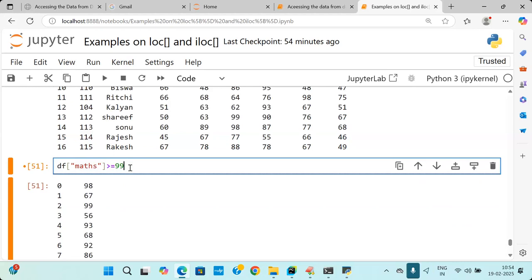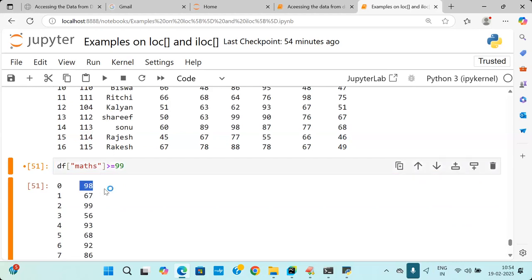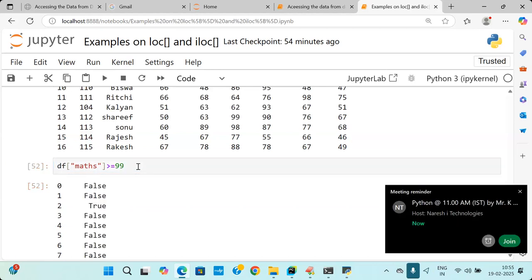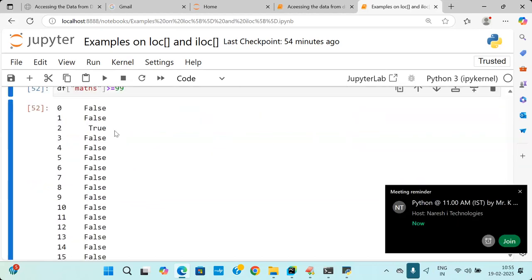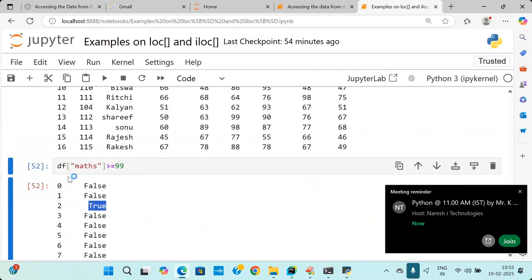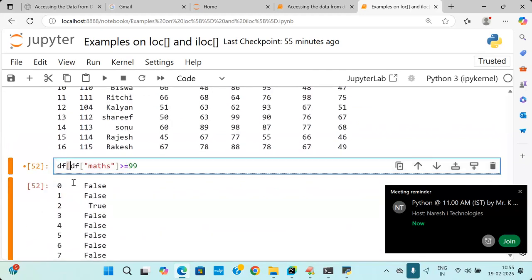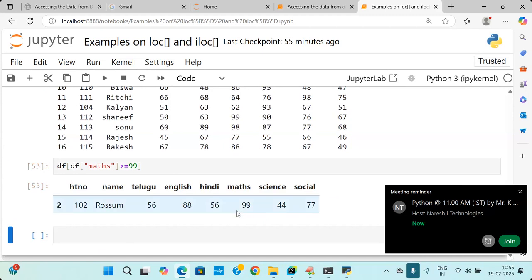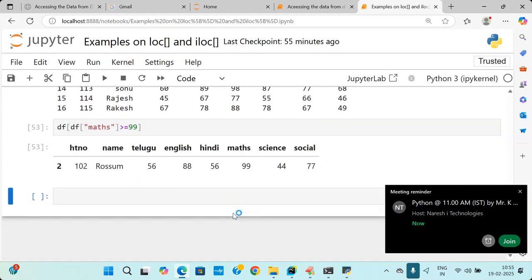A Boolean array. Spell it out. What is the first one? False. Next, true. Why? 99 is greater than 99? So this will give you false, false, false, and here true came. Next, false, false, false. Only one person got it. Who is that person? Pass it to df of df: Rosam got 99 marks.